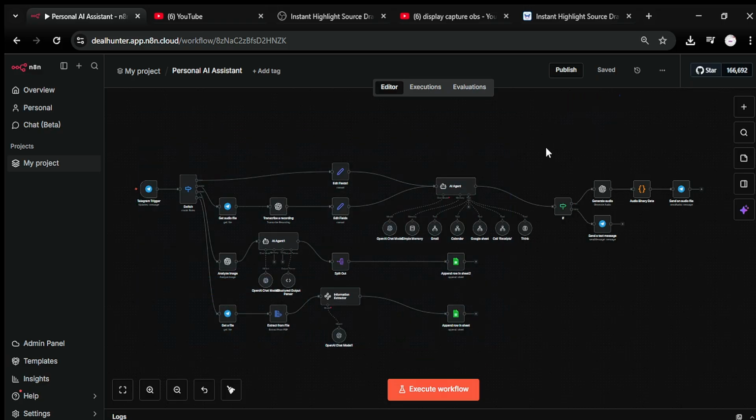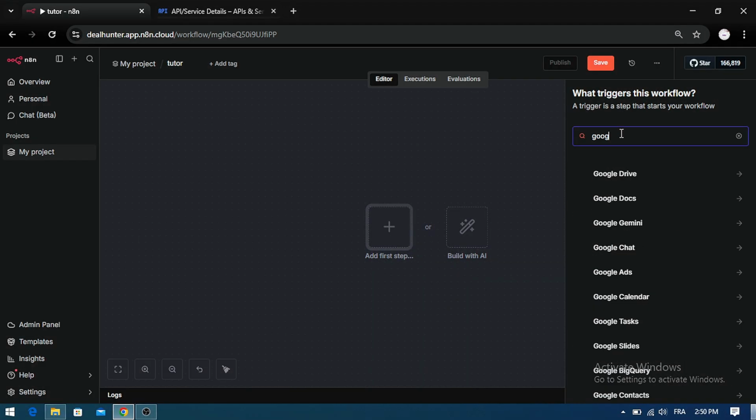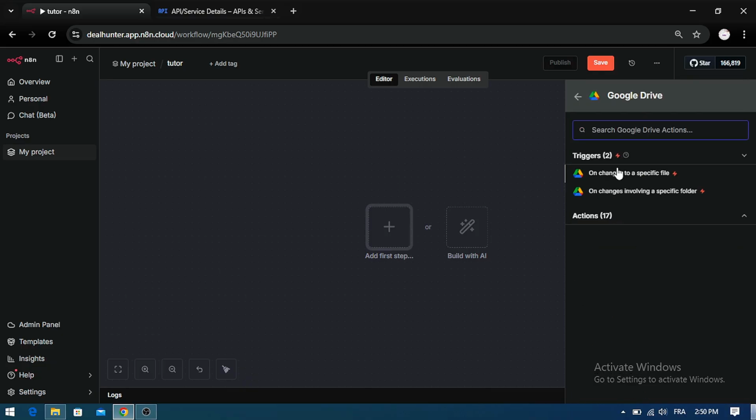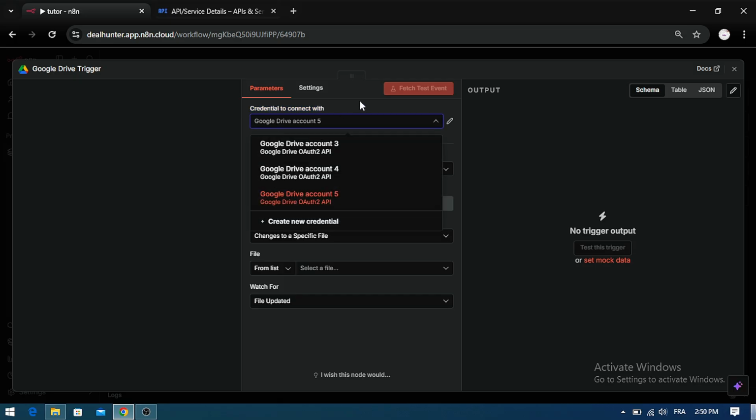Today we'll go through step by step on how to connect our Google Drive on n8n. Let's start, of course, with a normal Google Drive trigger. Click on Google Drive. On the trigger section, click on changes to a specific file. As an example, in the credential section, click on new, create new credential.